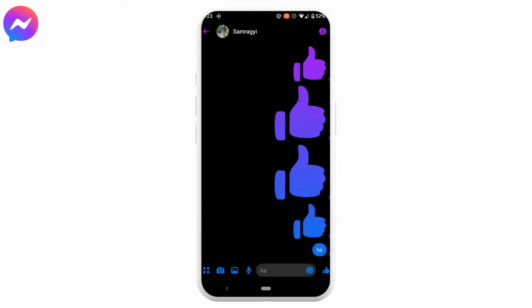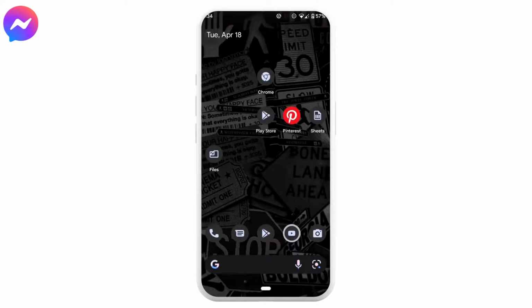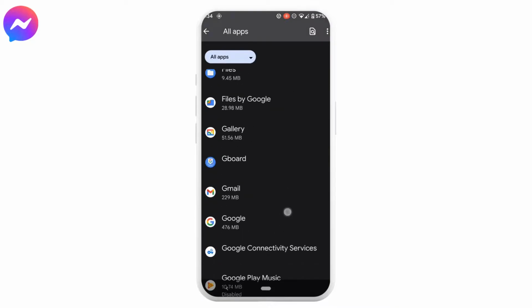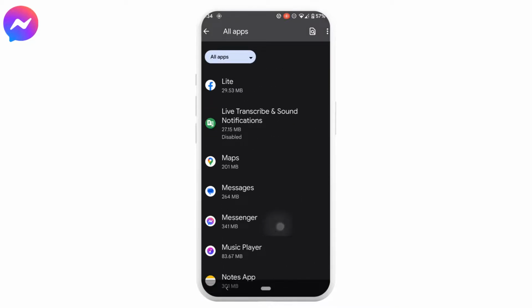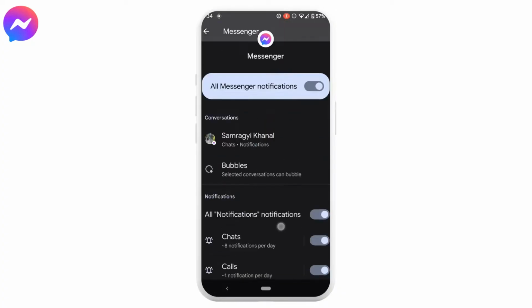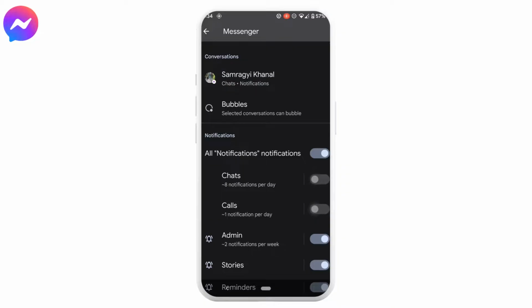If the restrict option doesn't work, then in the next step what you can do is head over to your settings. Move into apps. Search for the application Messenger and then head over to it. Tap on notifications. Scroll down and you need to enable these two options, chats and calls. This way the Messenger won't let them know that the message has actually been delivered.